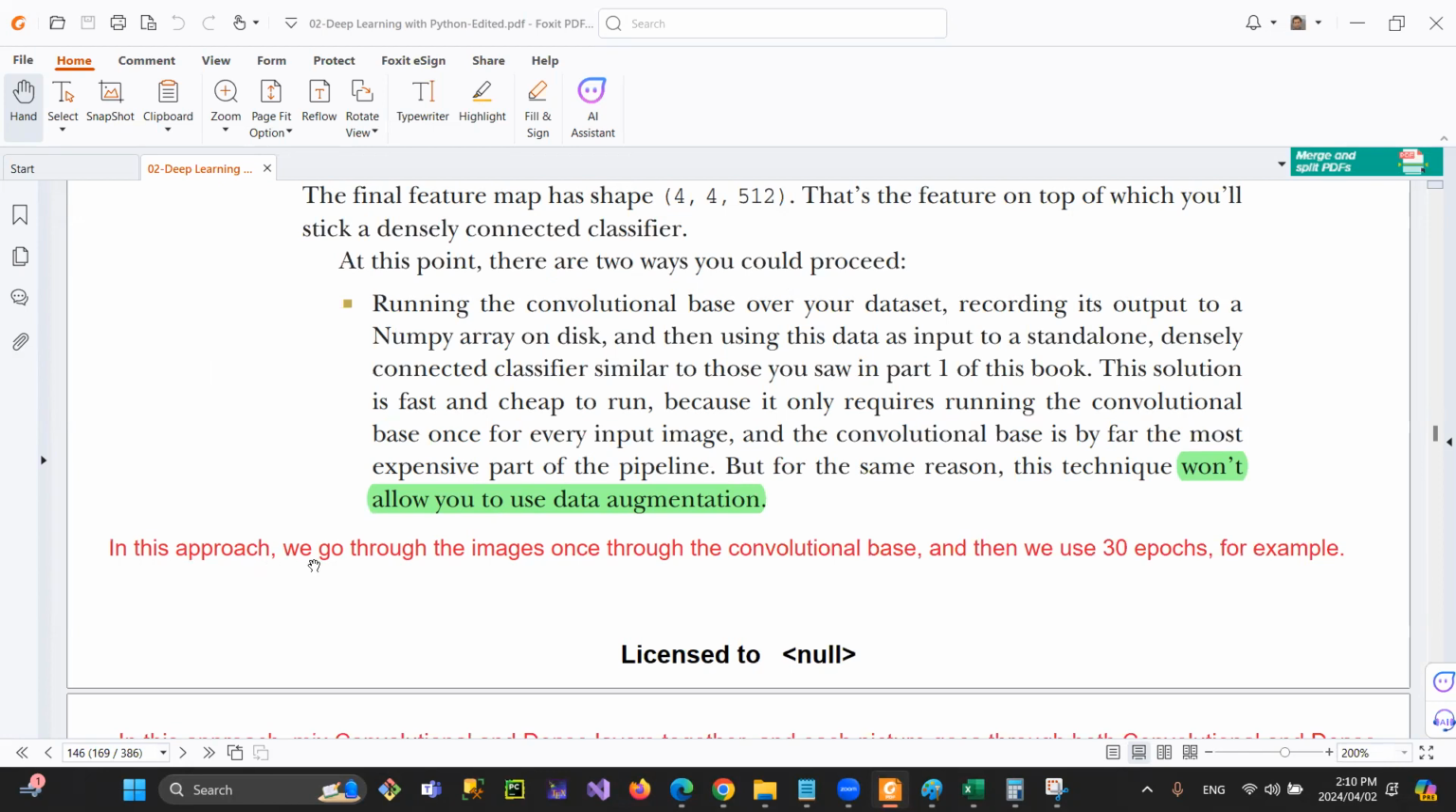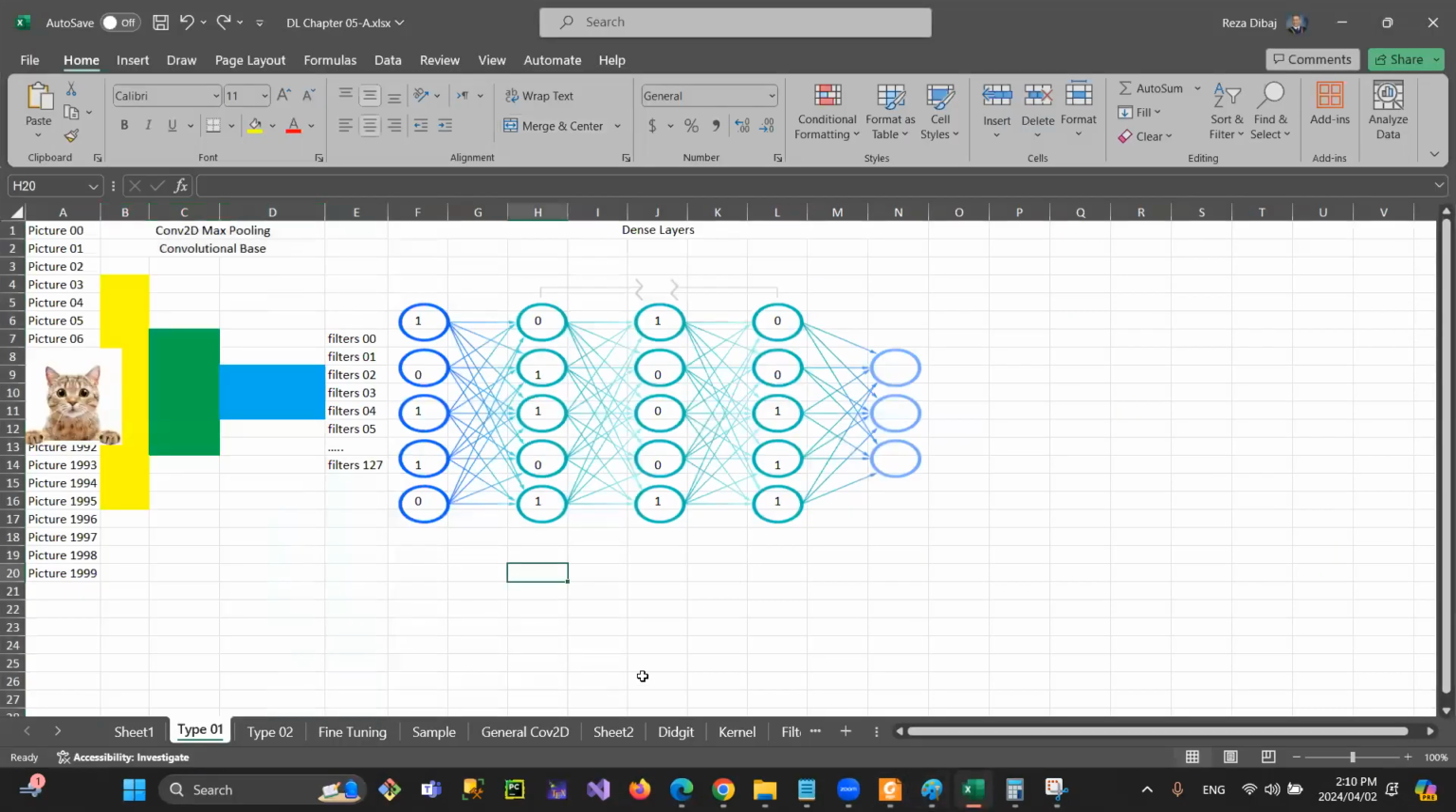In this approach, we go through the images once through the convolutional base, and then, for instance, we are going to go through 30 epochs. Look at this picture. We have those pictures, and then we are going to have those filtered 8,000 something. The epochs happen in here, in the densely connected layers. Does that make sense? And this is not very time consuming.